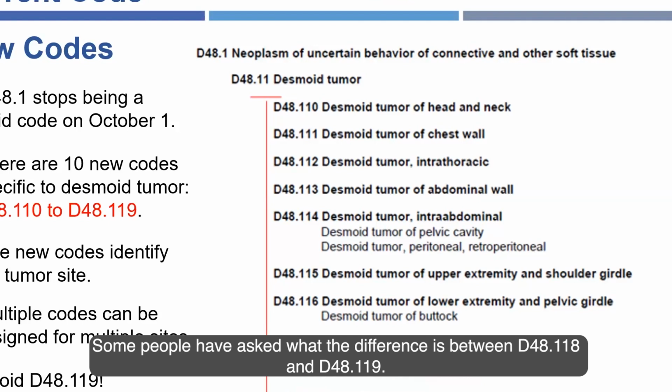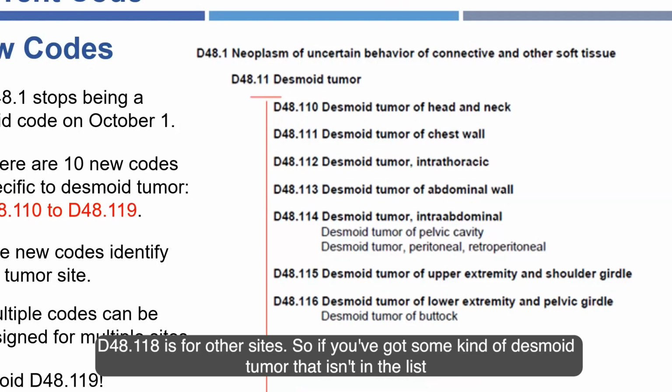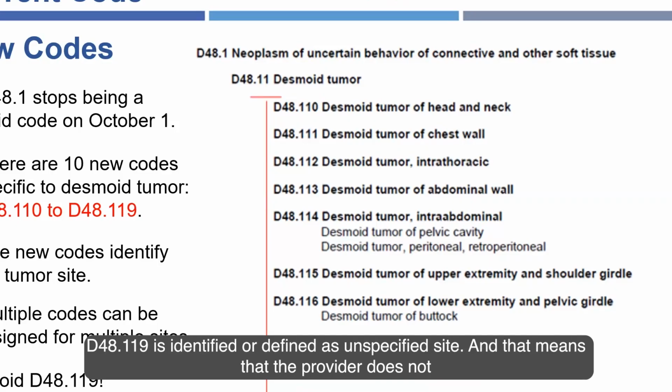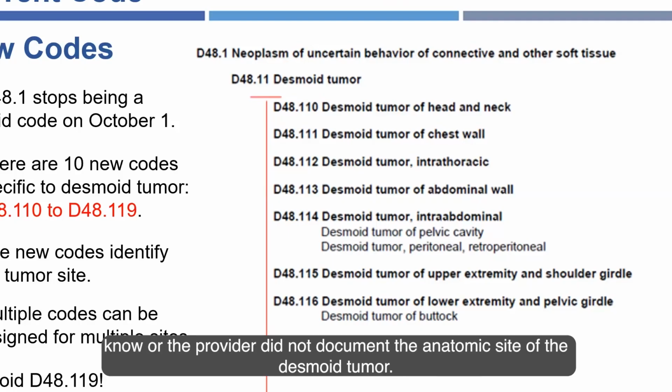Some people have asked what the difference is between D48.118 and D48.119. D48.118 is for other sites. So if you've got some kind of desmoid tumor that isn't in the list above, I can't imagine what that would be, but if it's some other site, you would use D48.118. D48.119 is defined as unspecified site. That means that the provider does not know, or the provider did not document the anatomic site of the desmoid tumor.